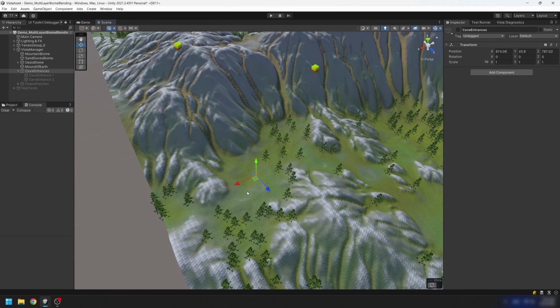Now let's look at the cave entrance biomes. These are good examples of hole blending.